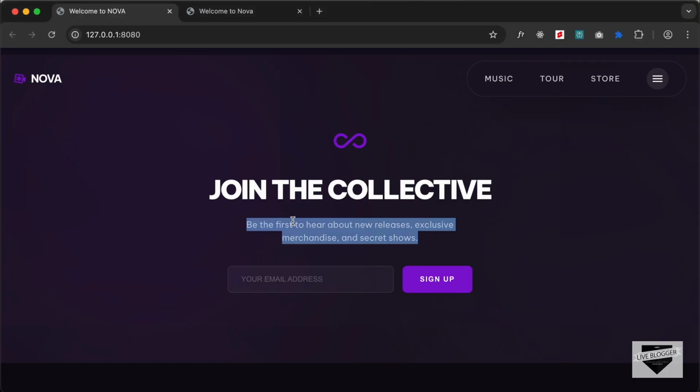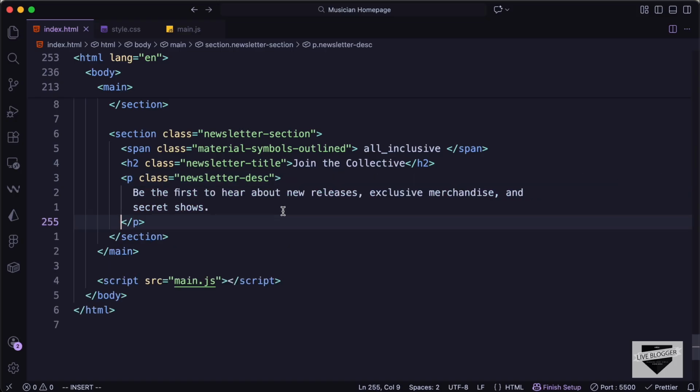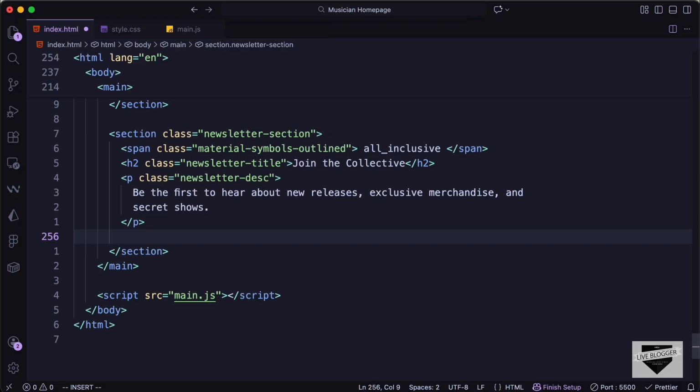And here let's copy this text and add it over here. Right now we need to add this form. So outside the paragraph, let's create a form, and for this form let's go ahead and give it a class of newsletter form.